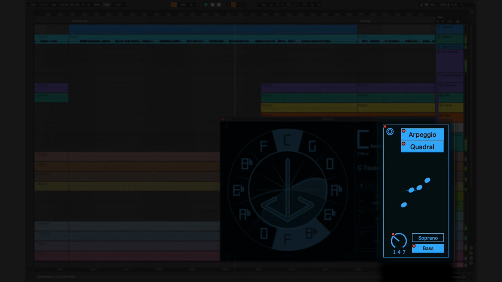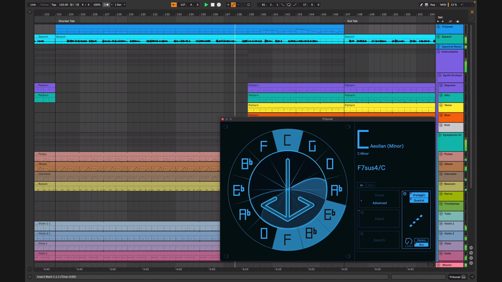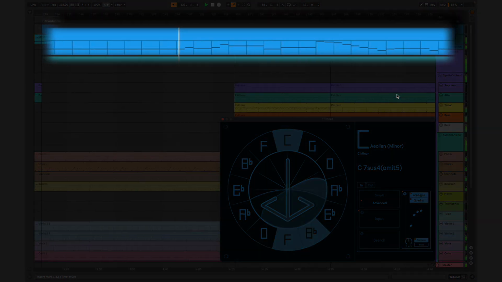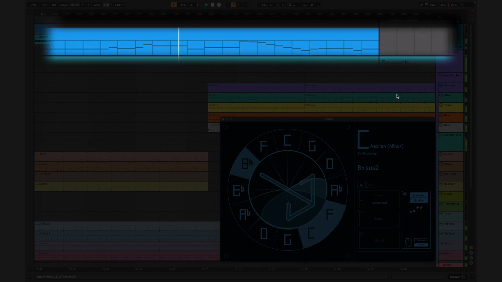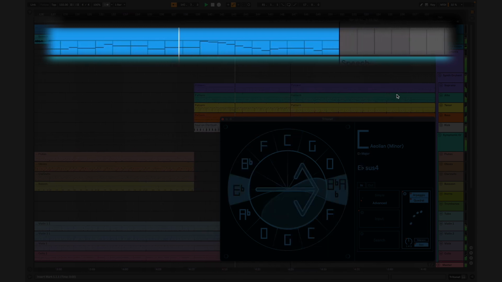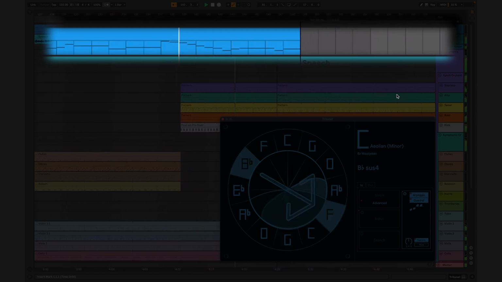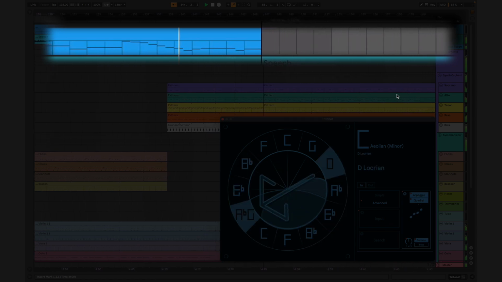You can also choose how Tritonet is going to interpret your key input. Soprano interprets the key press as the highest note in the chord, while bass is the opposite, the lowest note in the chord. Using soprano would be useful if you have a melody and you would like to create chords that go along with it.